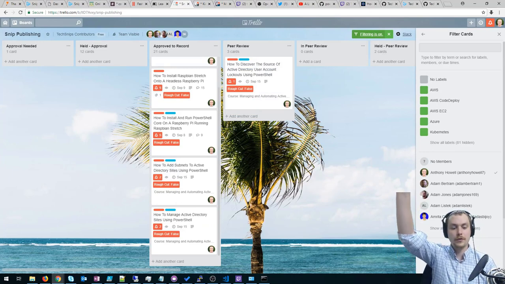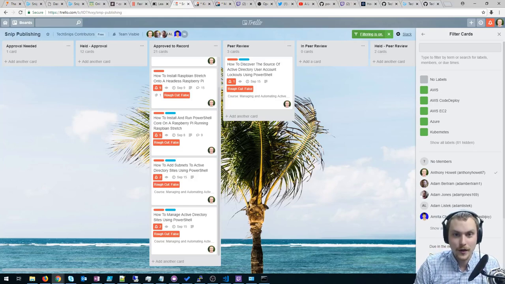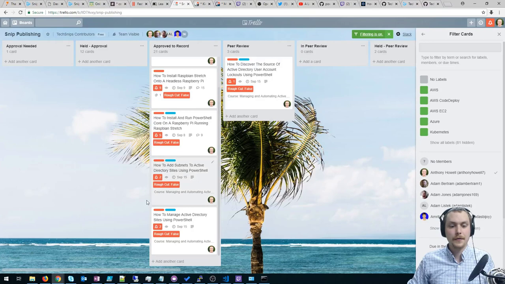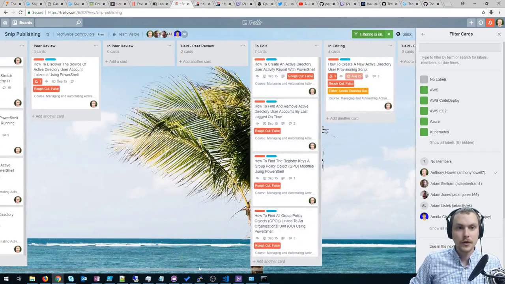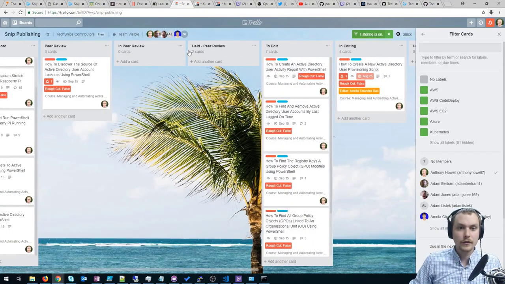So you saw it move to peer review automatically. And no, someone's not sitting and waiting for me to submit it so they can move it themselves. And I also got an email about it too. My phone just vibrated. Then it goes into peer review. For people who haven't done this before, it goes into peer review and gets peer reviewed. You can see there's actually two cards in held.